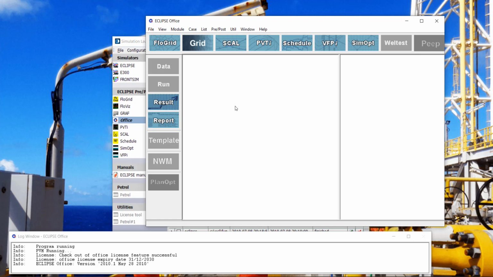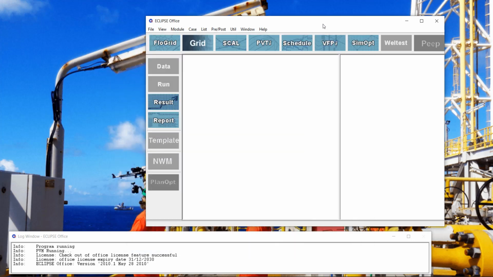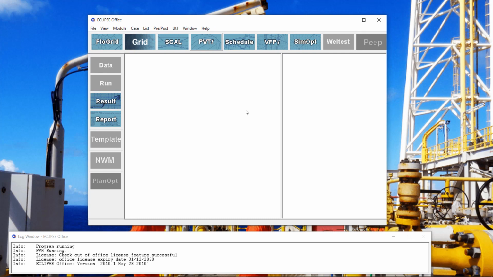Alright, to keep our desktop clean, we can minimize some of those windows that we are not using at this time. For instance, this simulation launcher, we are done with it for now. So you can minimize it. You can even afford to close it if you want. But I want to minimize it. And now we're focusing on the Eclipse Office interface.